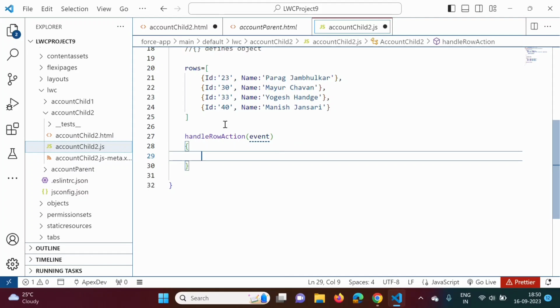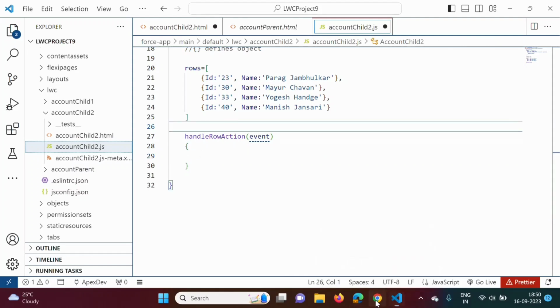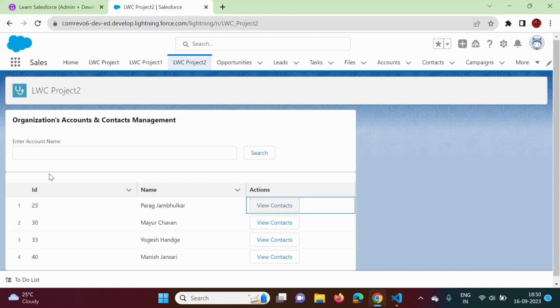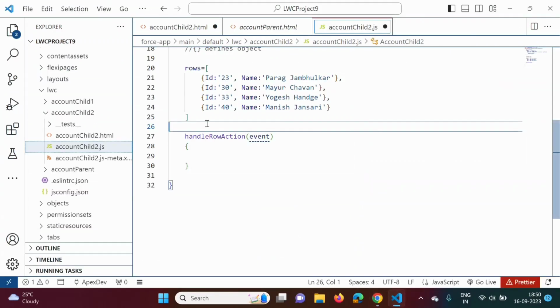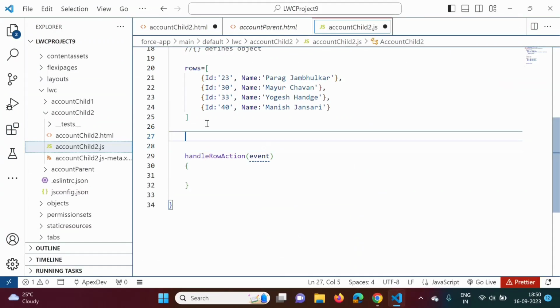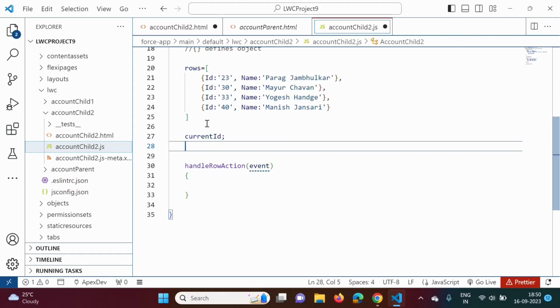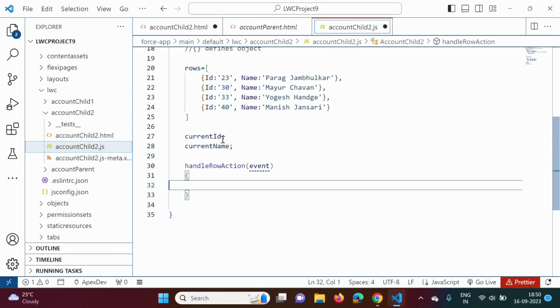Now see what we want when we click on this button. ID and name we will print, right? So for ID we will take one property and for name we will take another property. Suppose we will take one property with the name current ID, something like this, and the second property we will take current name, something like this. To this current ID and current name we have to allocate values.